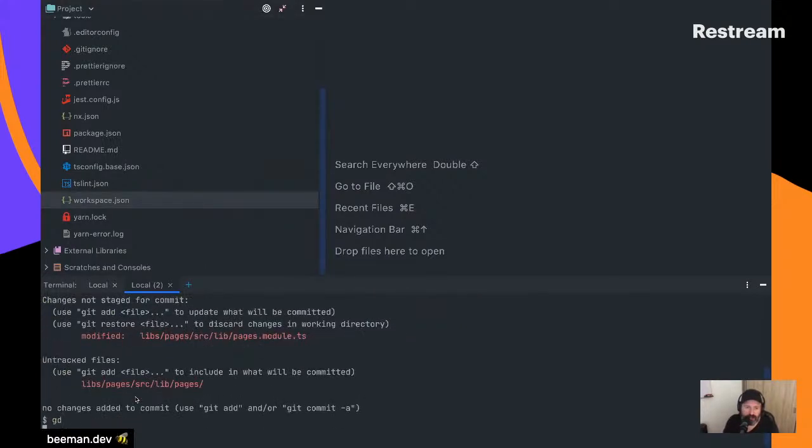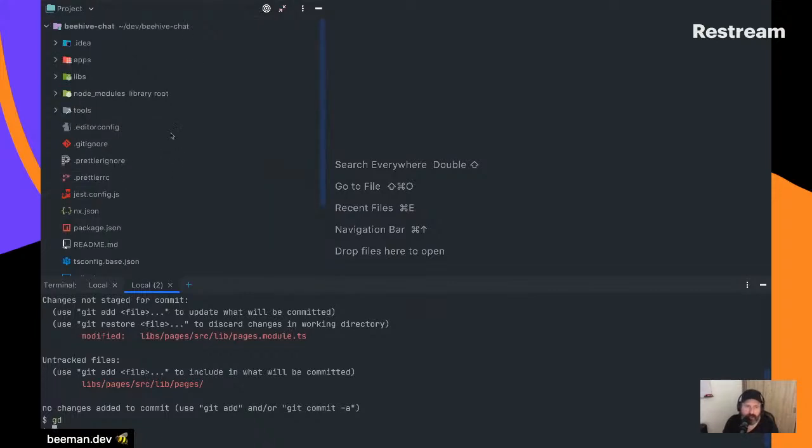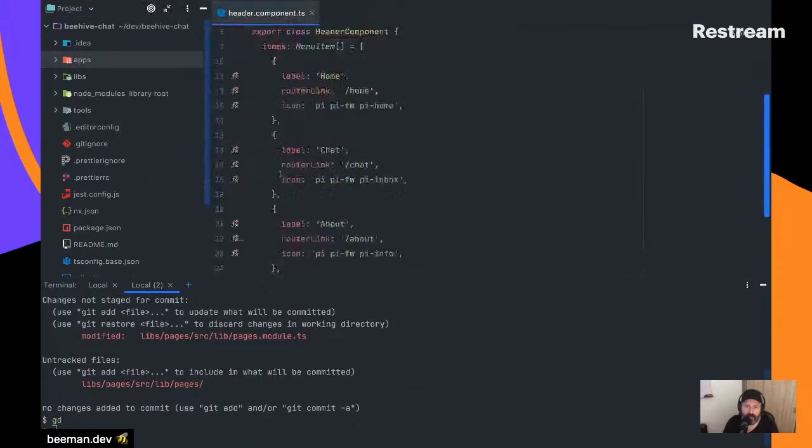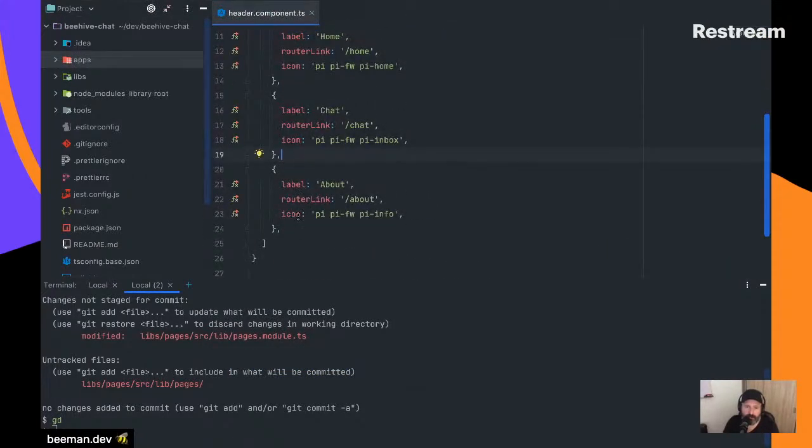So let me see, this page got created, contact page. So then what I will do is open the header component and add a link to contact. Simple and easy.